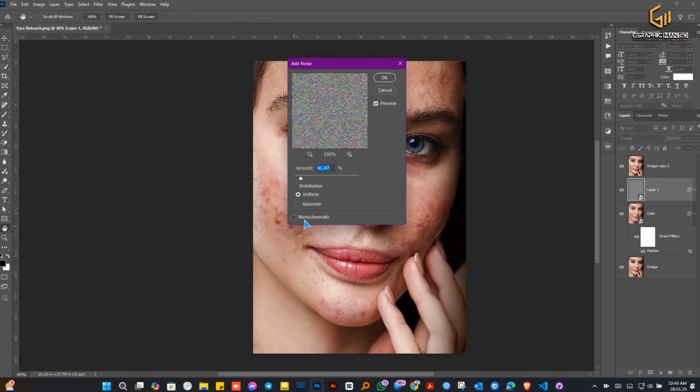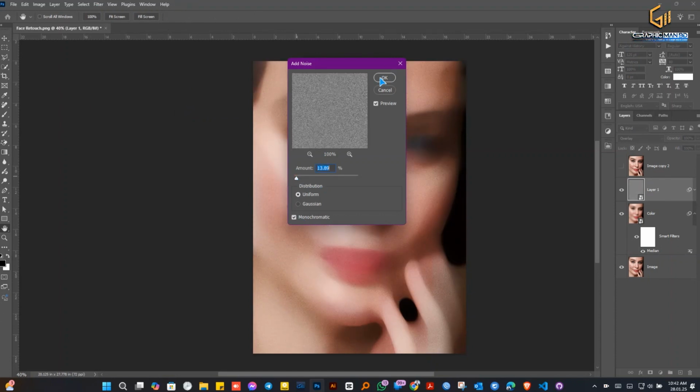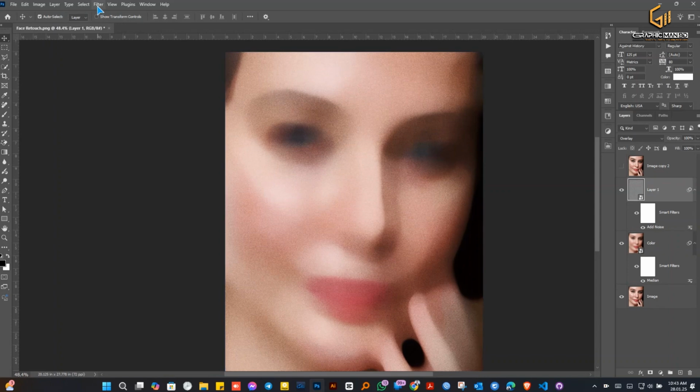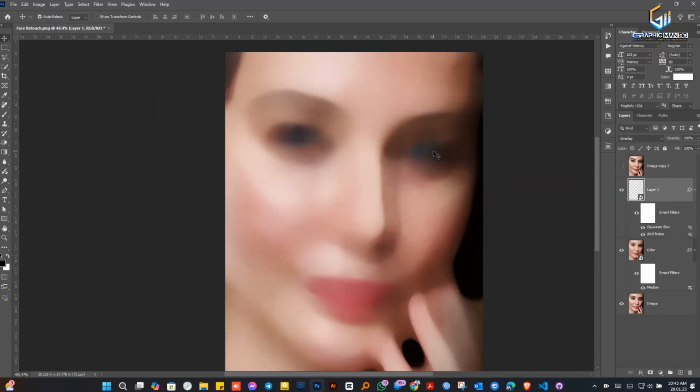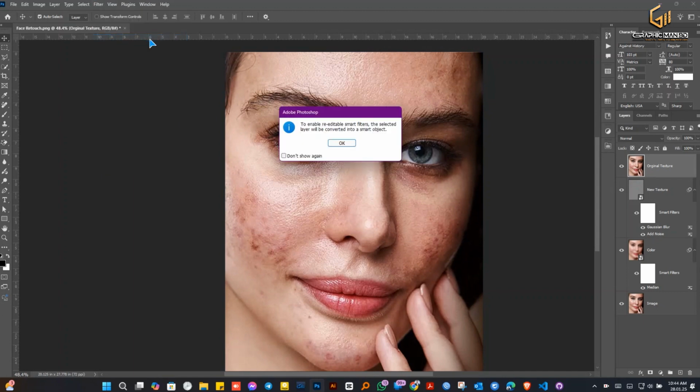Go to Filter, Noise, and add Noise. Again go to Filter option and Blur to Gaussian Blur. And select the top layer and rename it original texture.